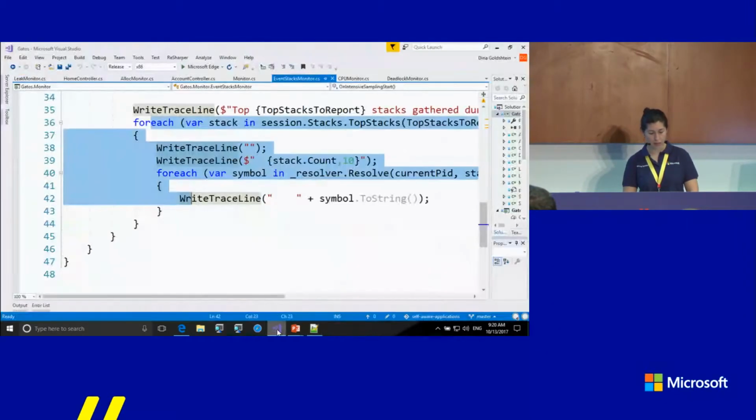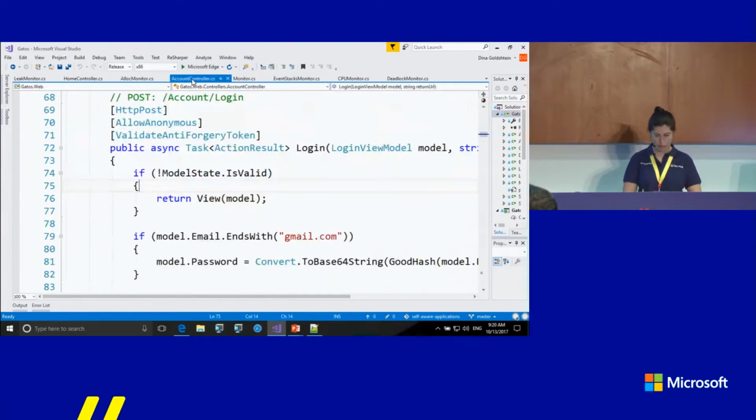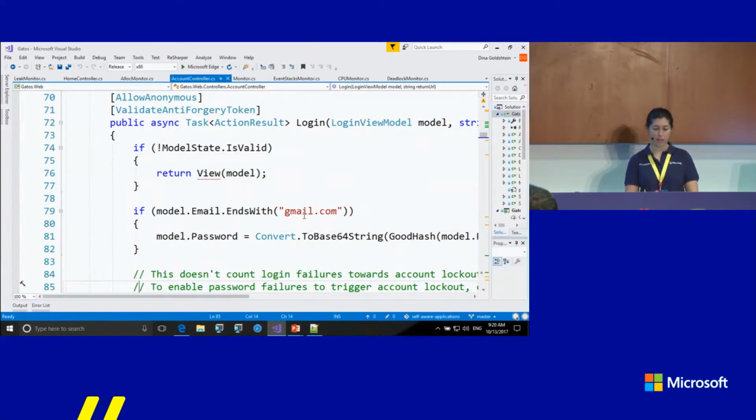And if I go back to the login controller, which is right here, then what I can see is that if an email ends with Gmail, and remember that that's what I used in the recording, then we start calculating hash values. And that obviously takes a lot of time, and in my case it took 100% CPU for several seconds. So, mystery uncovered.